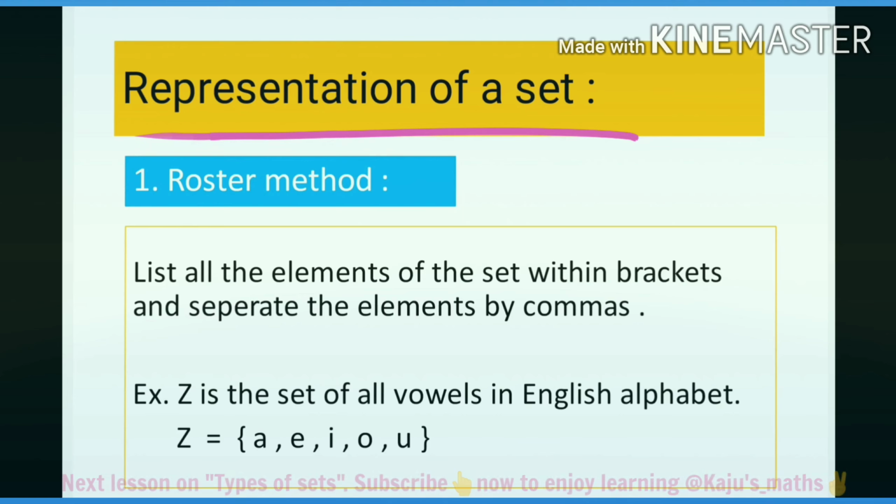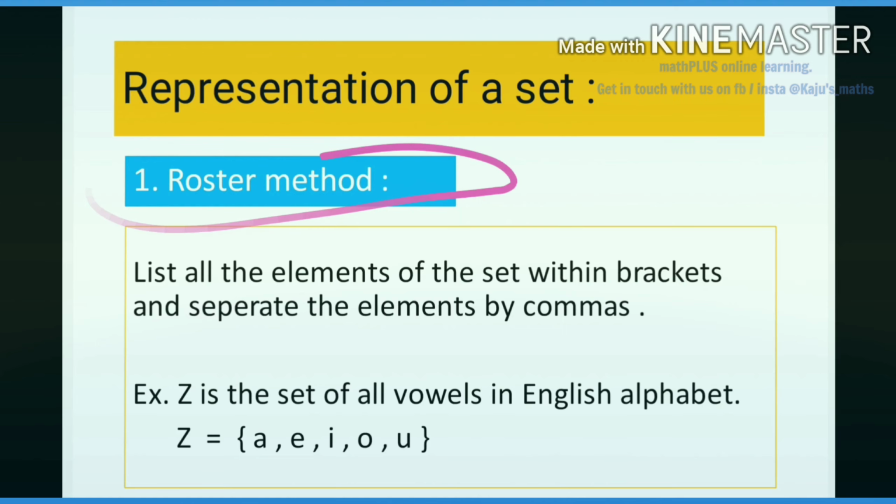Now, representation of set. There are three methods by using which you can represent the set. The first one is roster method. What is roster method? Let's see. When we list all the elements of the set within brackets and separate the elements by commas.